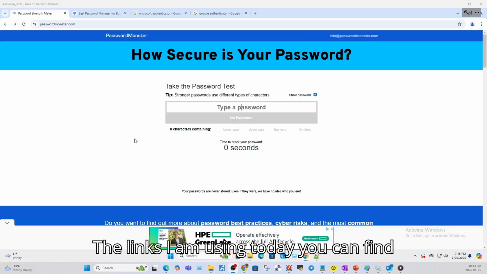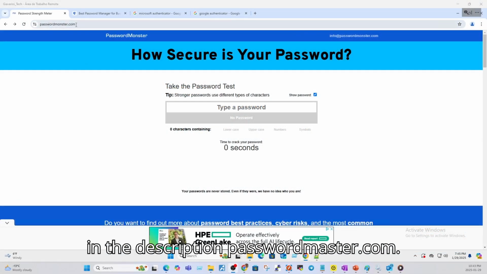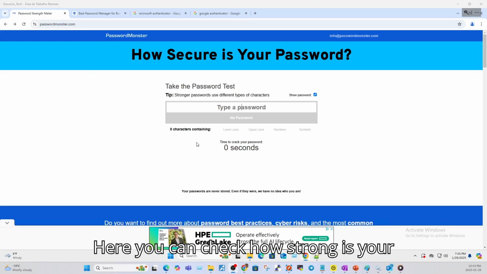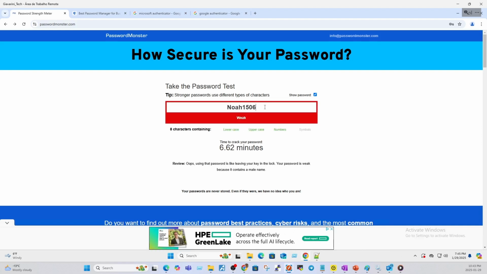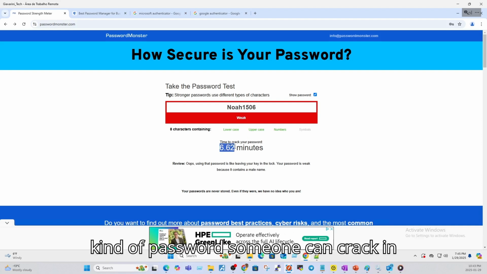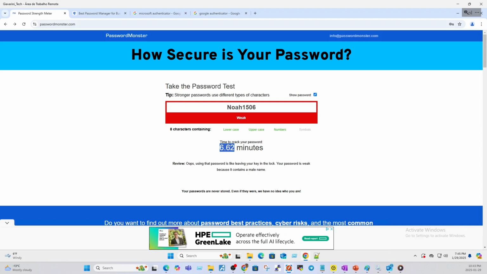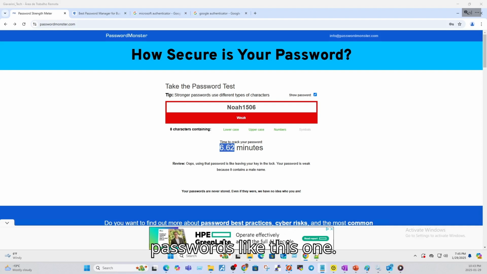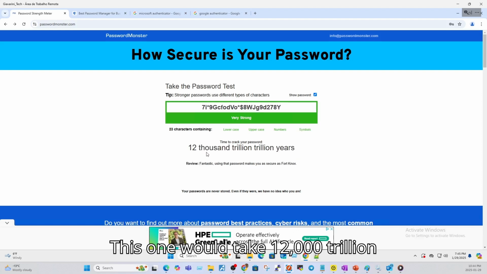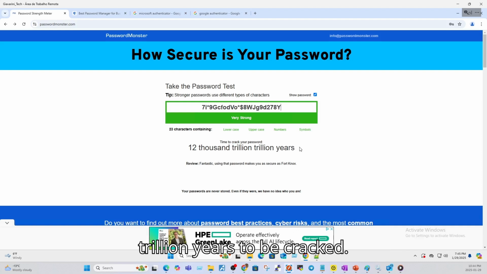The links I am using today you can find in the description. Passwordmonster.com. Here you can check how strong your password is. I'm going to add a password like most people use: child's name, date of birth, pet's name, postal code. This kind of password someone can crack in 6 minutes, okay? And you're going to learn how to create passwords like this one. This one would take 12,000 trillion years to be cracked.